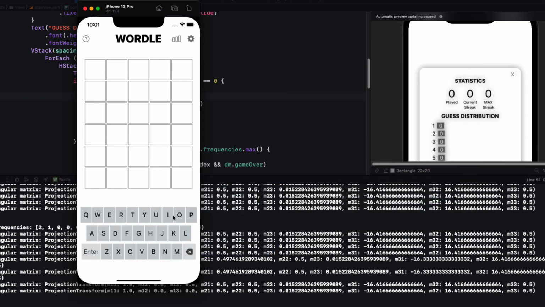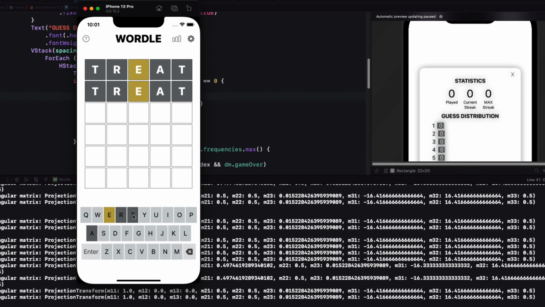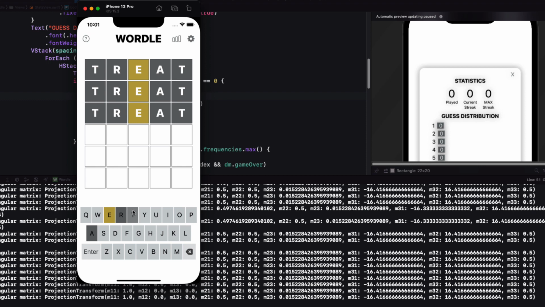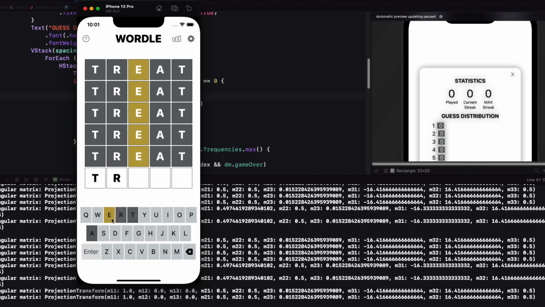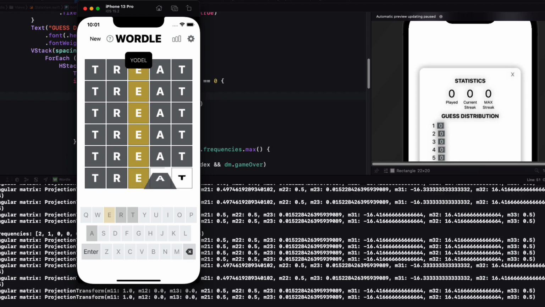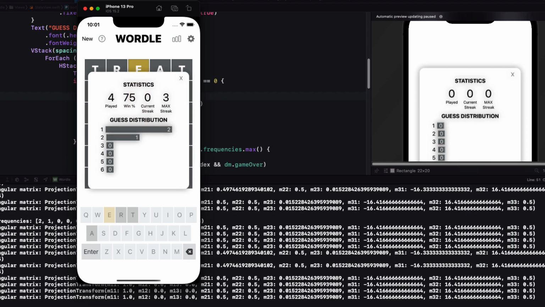Finally, let me go through and fail to guess the word in all 6 attempts. My percentage is now less than 100. My current streak is now at 0. And the max is at 3. Those are the number of successful wins I had. And none of the bars are green because I didn't win.